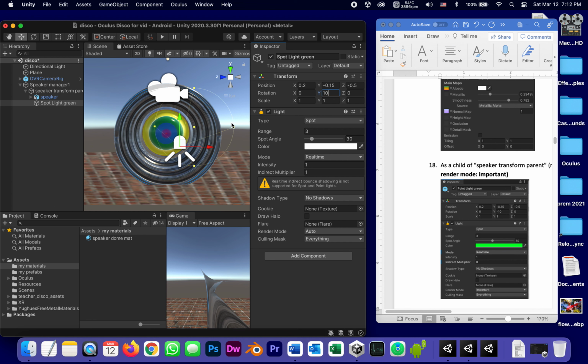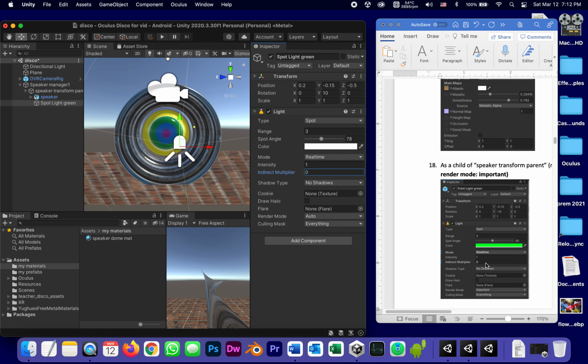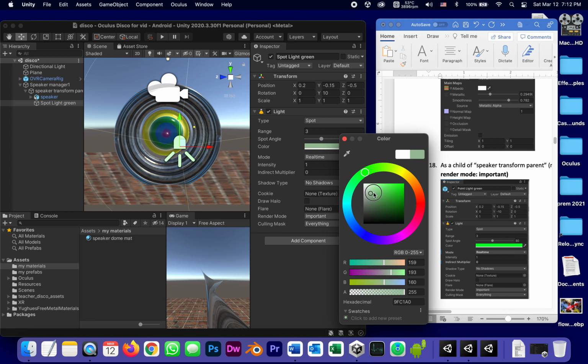Good. So it kind of highlights the shiny parts of the dome. Then as far as the spot angle, I'm going to make it 80, a little wider than usual, so it covers the whole speaker. I'm going to make it mode real time, but 0 indirect multiplier, so I don't get that warning. No shadows, and important, and of course, a nice green color.